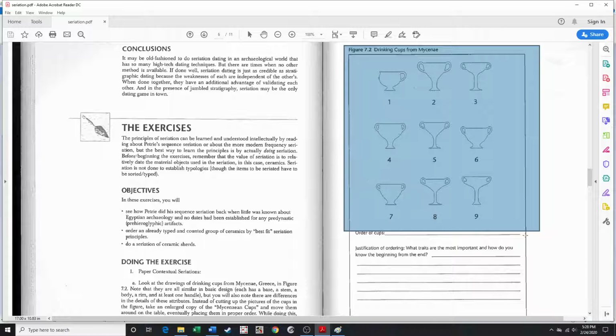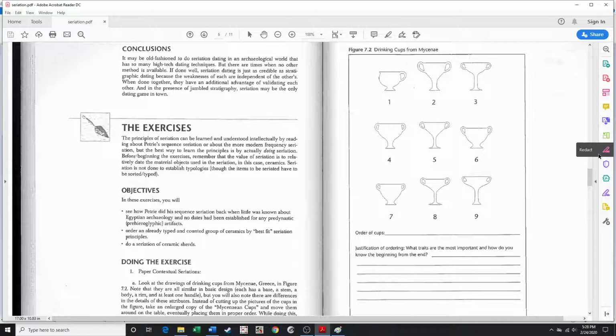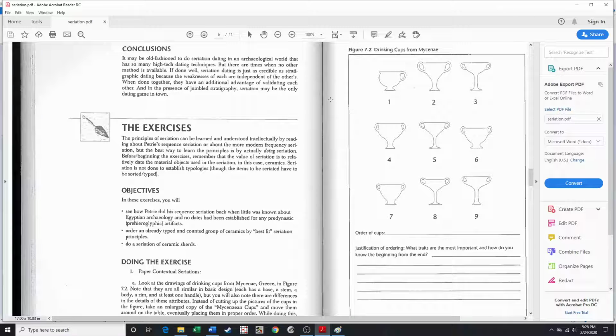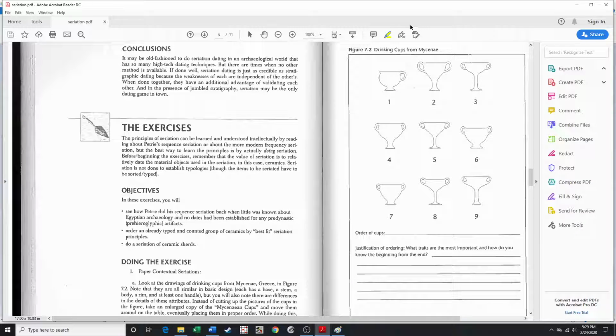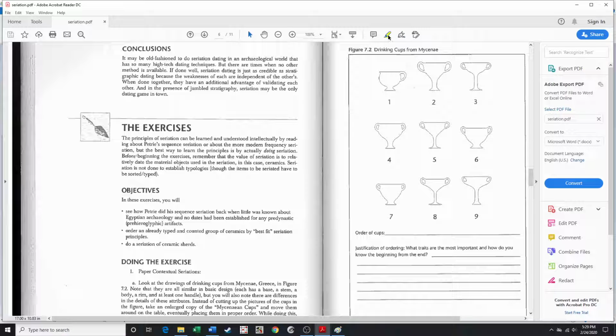You can also, within Adobe Reader, mark up your, oh no, I don't want to add a signature. Whoops, I clicked on the wrong one. Close. So if I go to highlighter, I can highlight where I want to go with things.